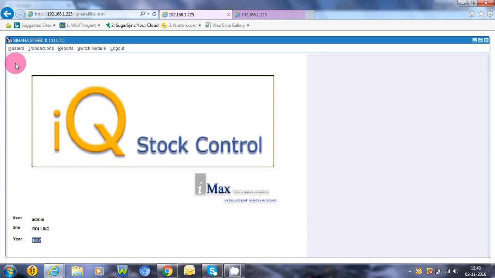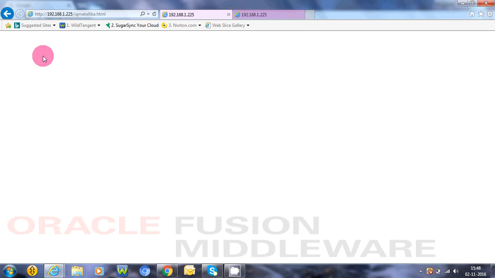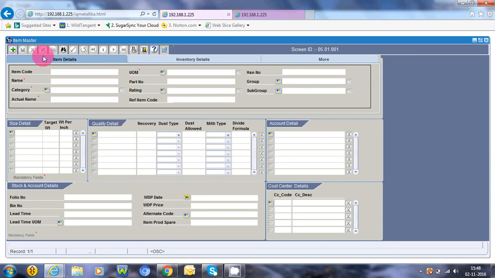Now when I move to the upper left hand side of the screen, we can see masters here. Once I click the master, we can see item detail. In the item detail, we have item master, item category and item group. So we select item master and create an item master.